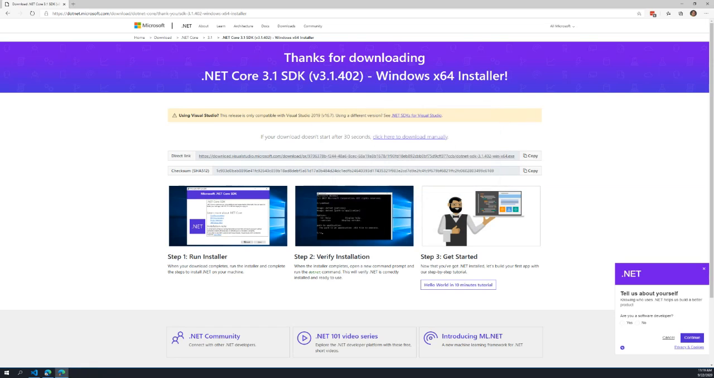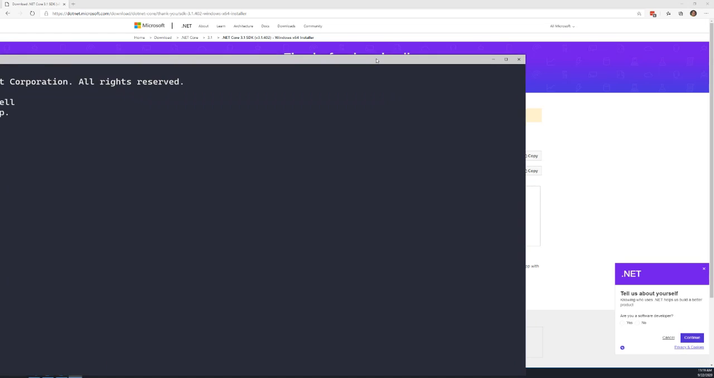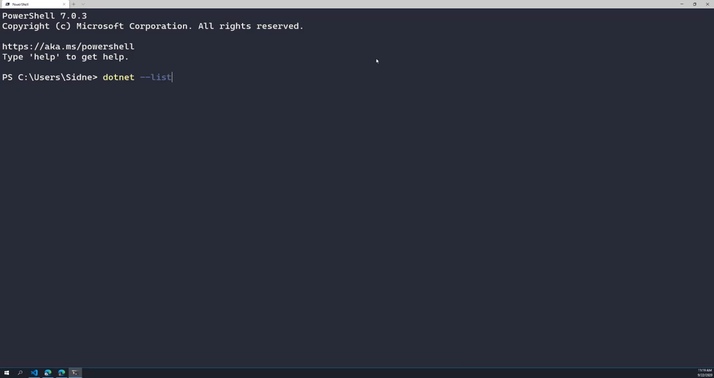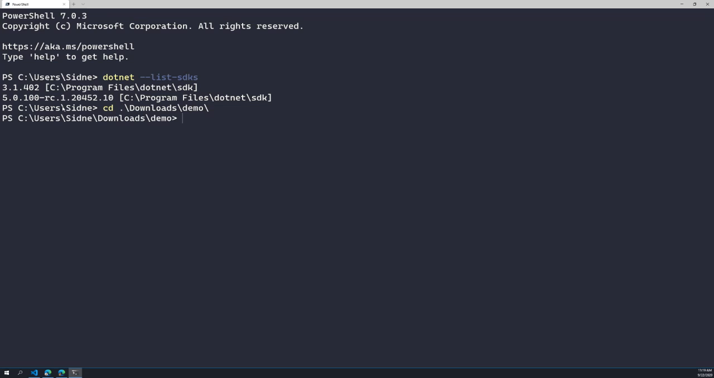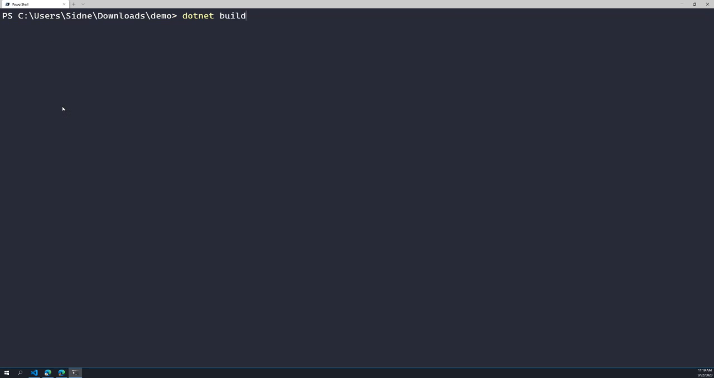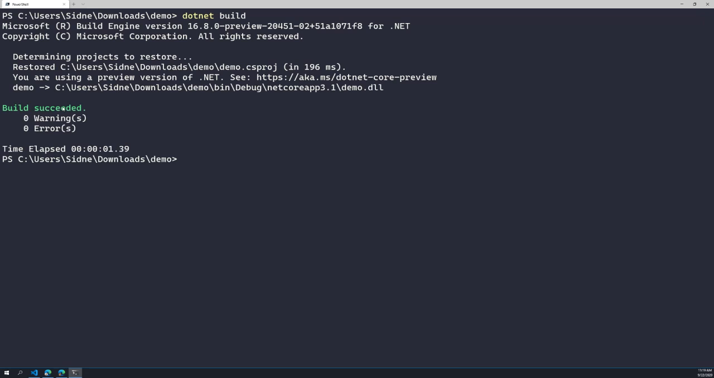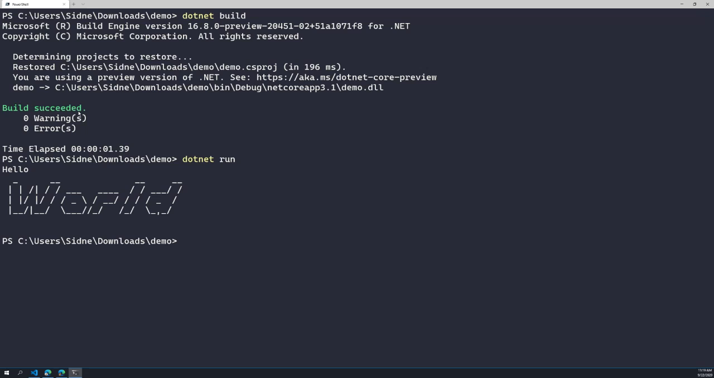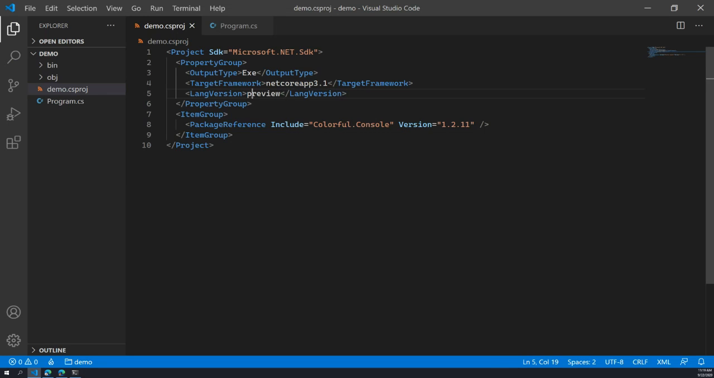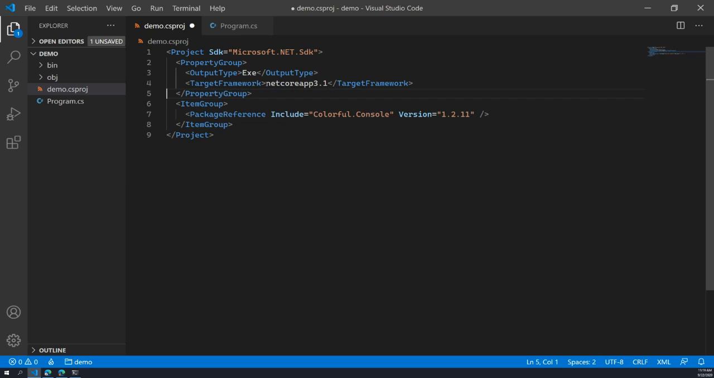All right, so theoretically, if I do dotnet --list-sdks, I have 3.1 and 5.0. I'm going to cd into my downloads demo folder. If I do dotnet build, fingers crossed it'll build. dotnet run. I just ran a 3.1 application using the C# language version preview to get C# 9 features, even though C# 8 is technically the version for .NET Core 3.1. So that's something you can play around with. It's not fixed at all.